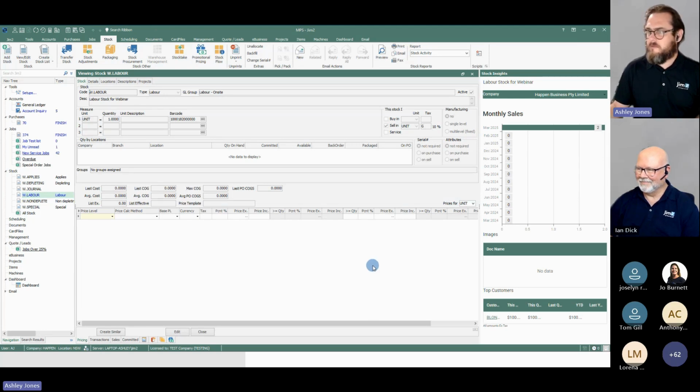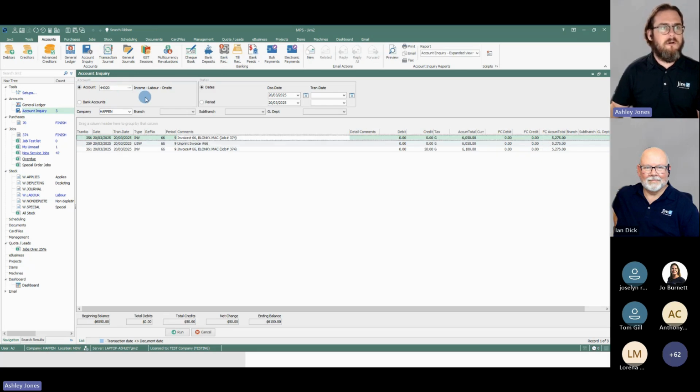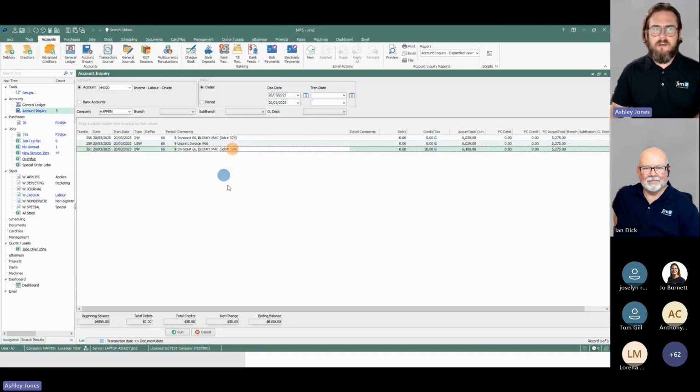To see the income from the labour and applied stock, we can have a look at income account 44020. So as we can see, this is the labour component that had come in on the job. So Ian, that's really all of the stock types and how they can affect the GL account. Where do you think there can be confusion when looking at financial aspects of Jim2 generally?